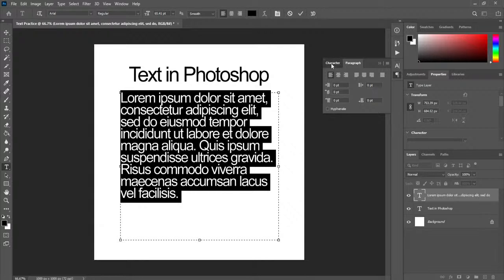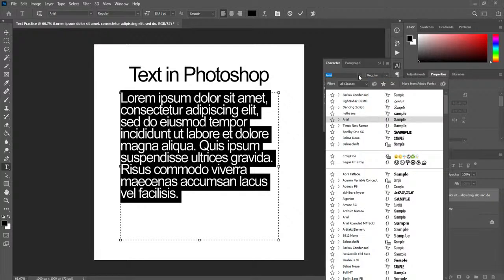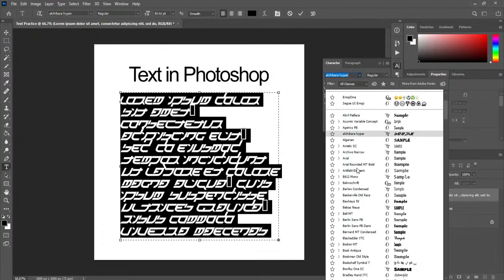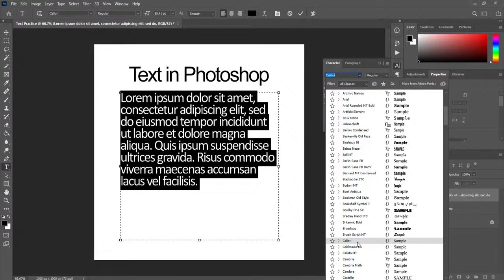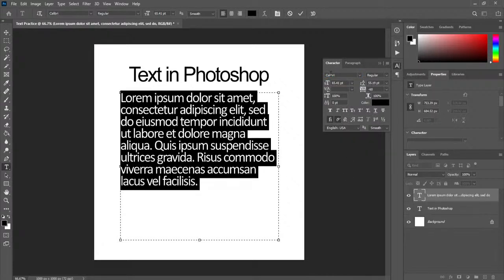Okay. Now, once we are inside the character panel, we have here the font family name. We are using Arial right now. Now, suppose I don't want Arial, I want something else. Maybe I will choose the Calibri font. So I will go here and choose Calibri. That's the font family I have chosen.